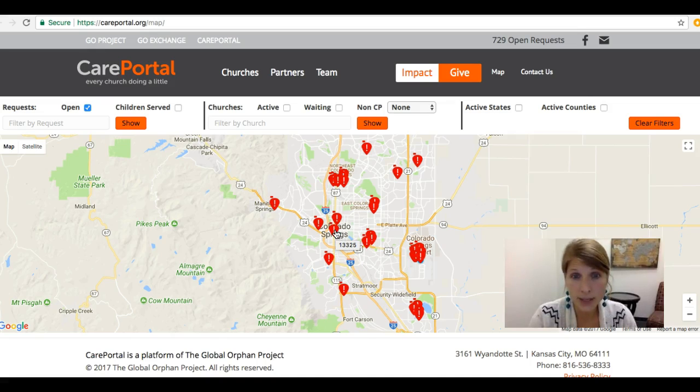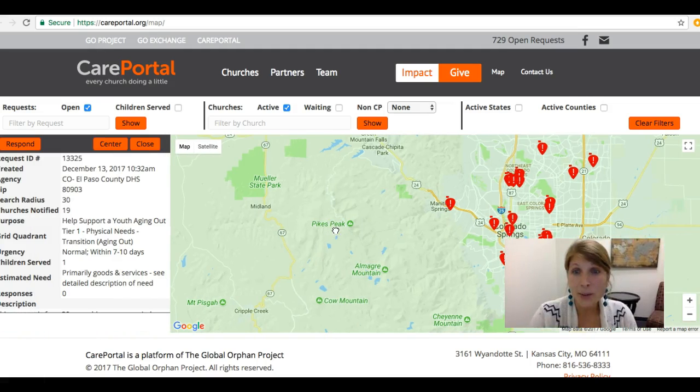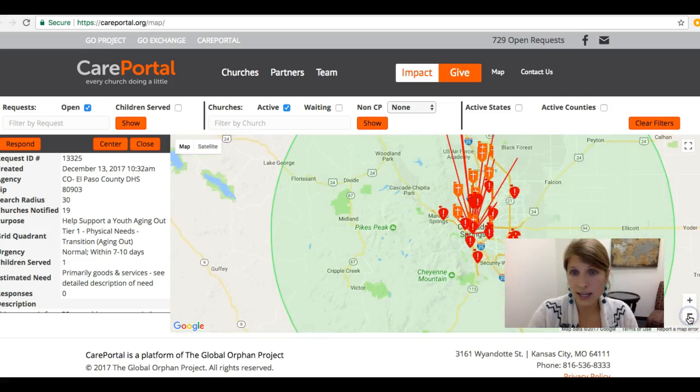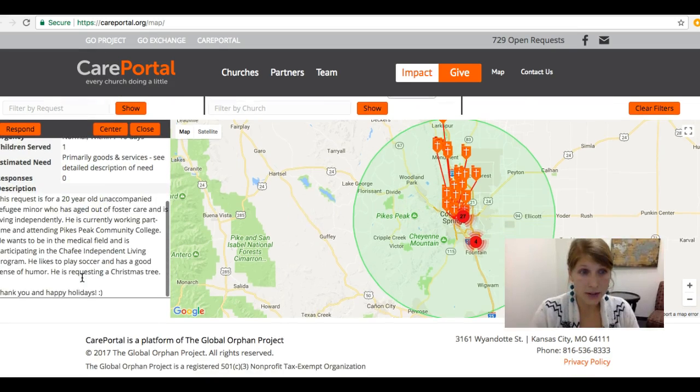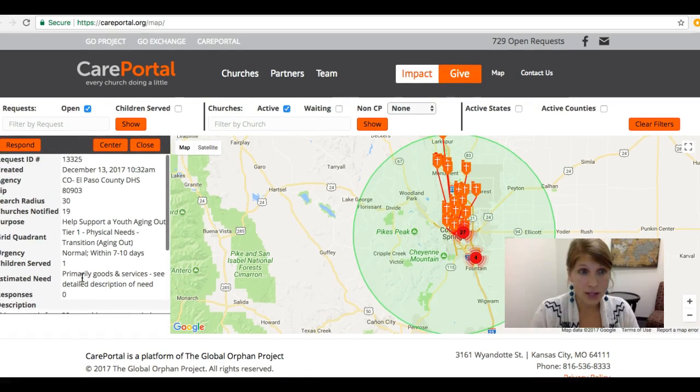So here's one single request. It's request number 13325. I'm going to click on it. And immediately it highlights, and I'm going to zoom out so you can see the mile radius that request went. So this is the 30 miles from where that request originated, and it also tells me that 19 churches were notified, and it gives me the details of this specific request out to the left here.